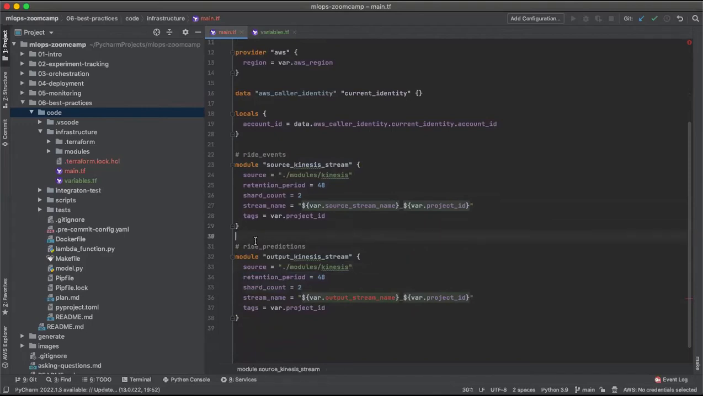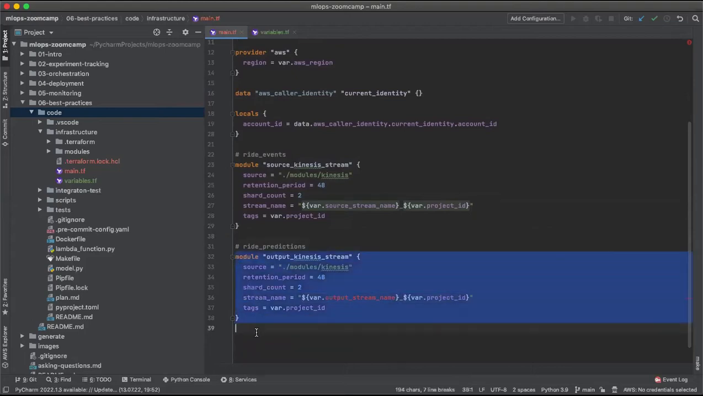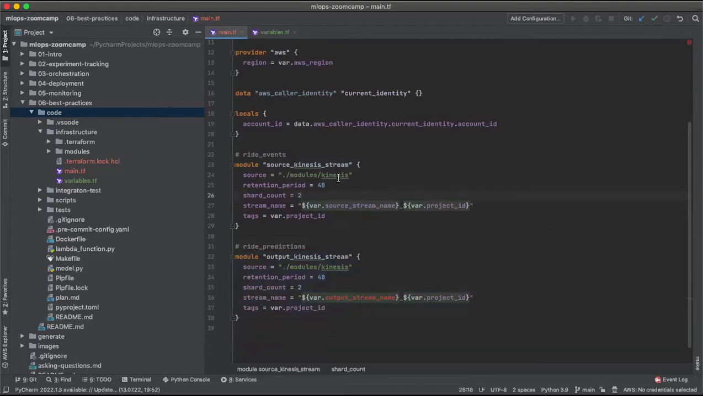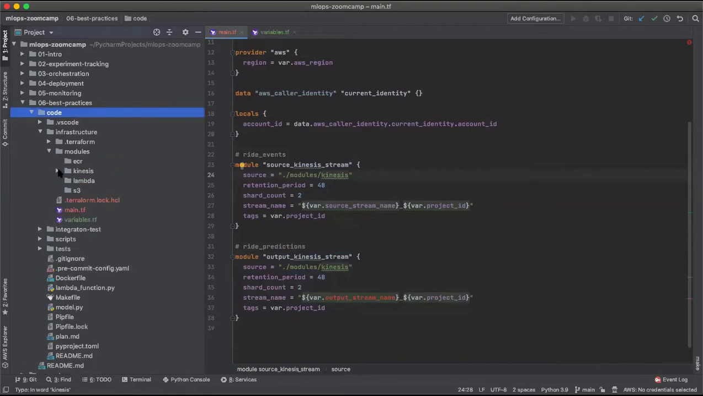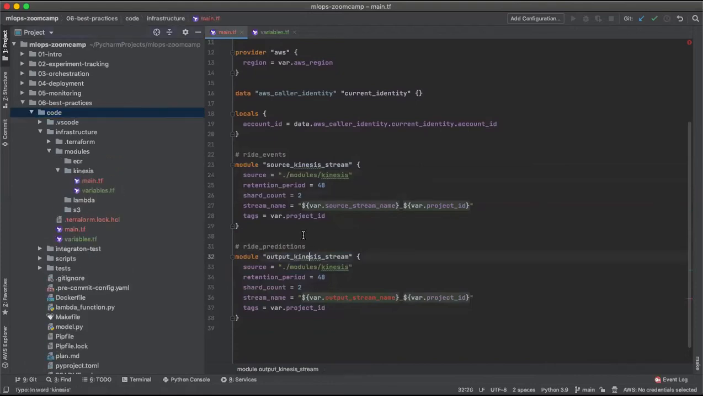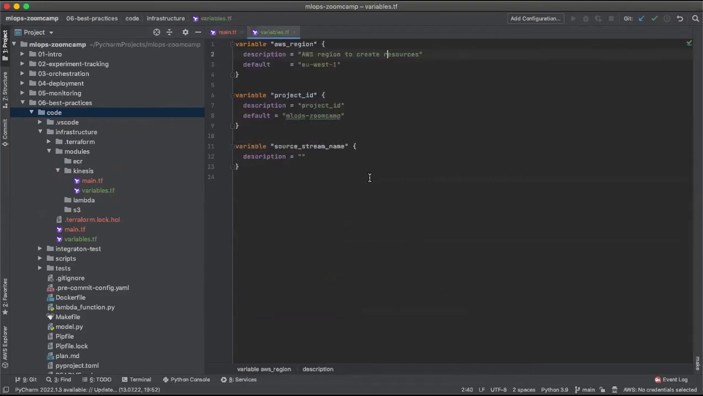What we are doing here is instantiating another module of this particular type that we created in our last video, so that we have a pair of Kinesis streams now. And let's head to the variables and add the variable output stream here. Okay.